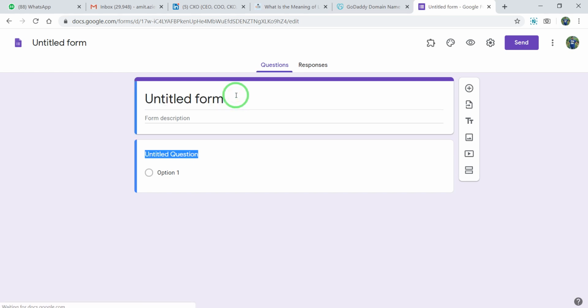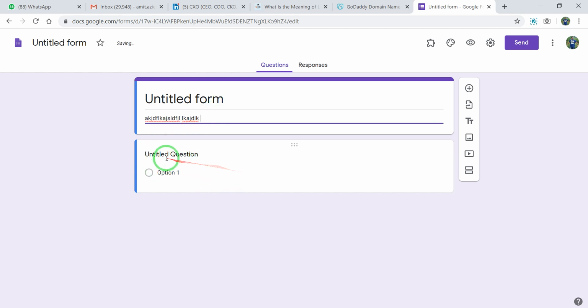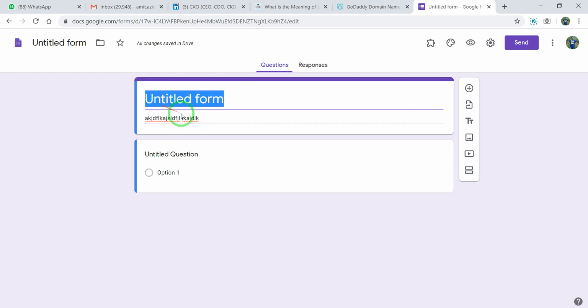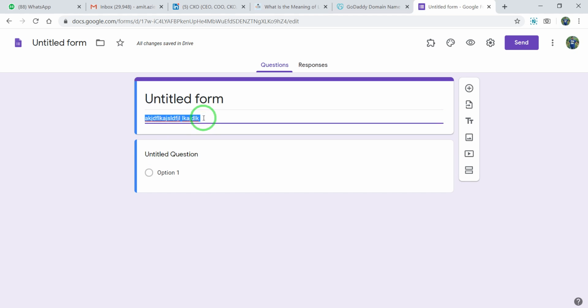This is your title. I'm not giving anything here, but you can put in whatever you want, such as a meeting name. Then there is the form description. If you want to add any description, you can put it in. Now this is the main part, where you find the form name and the description, what the form is about. I'll show you my previous forms.